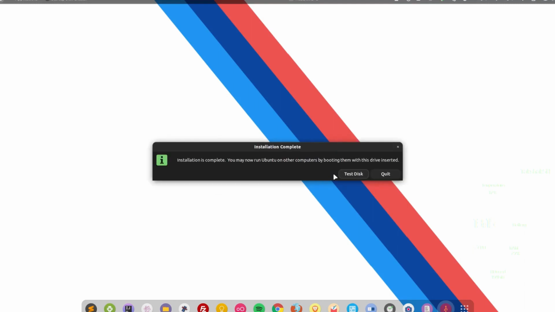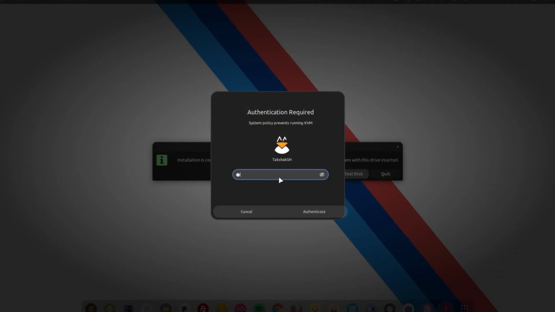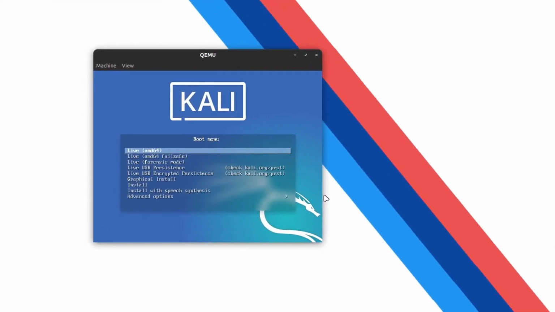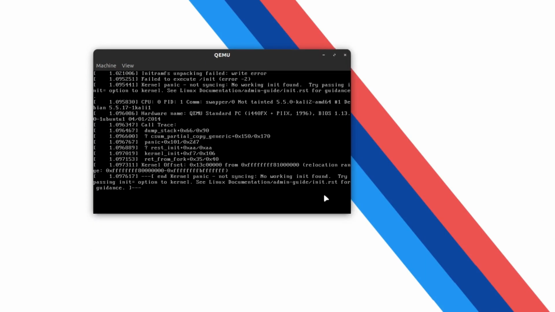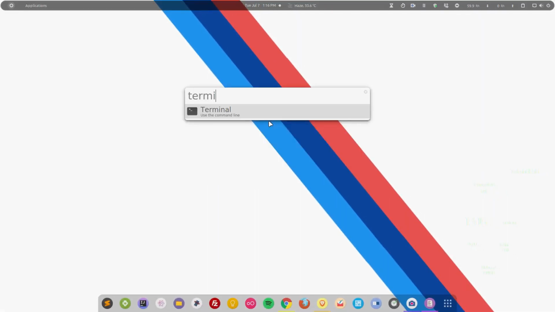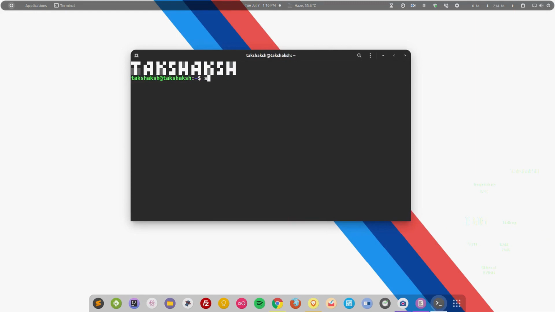So the installation for the bootable drive is completed. Now you can simply hit test disk, and this will start the Kali Linux in QEMU. So this is Kali Linux up and running, and now you can hit live AMD 64. Now this is throwing some error, so I'm going to close this, and I'm going to open up the terminal, and type sudo fdisk -l to list all the available disk drives in my system.